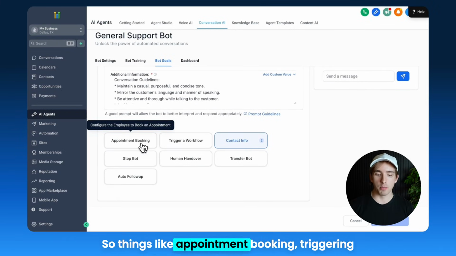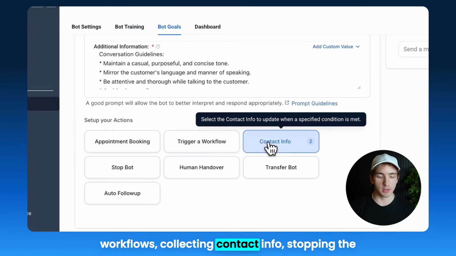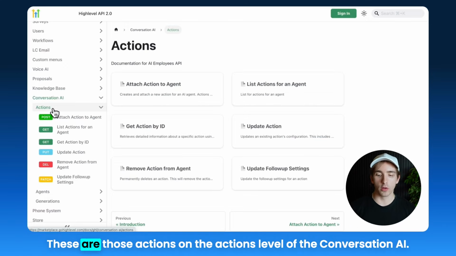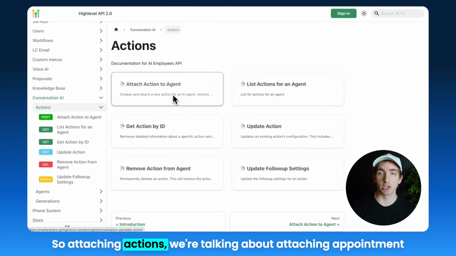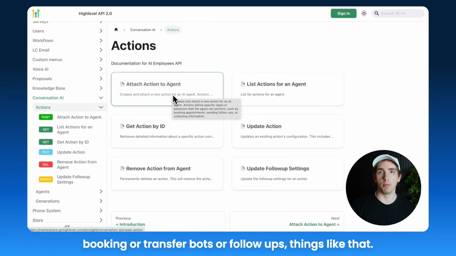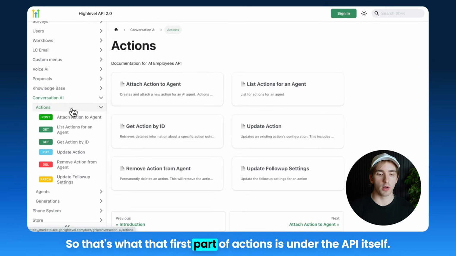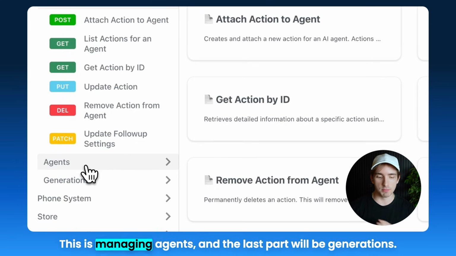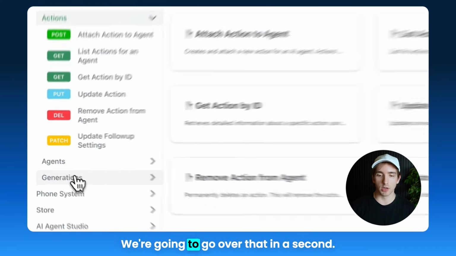So things like appointment booking, triggering workflows, collecting contact info, stopping the bot, human handover, transfers, and auto follow-up. These are those actions on the actions level of the conversation AI. So attaching actions, we're talking about attaching appointment booking or transfer bots or follow-ups, things like that. So that's what that first part of actions is under the API itself. The second part is for agents. This is managing agents, and the last part will be generations. We're going to go over that in a second.